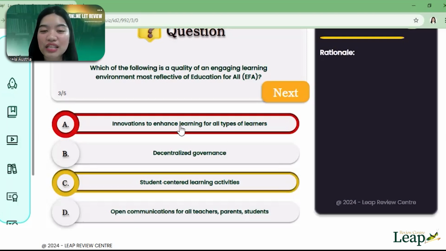So, innovations to enhance learning for all types of learners is not the answer. What is the answer? Student-centered learning activities. So this is how we will be rationalizing it. Now, EFA is Education for All. If we say innovations to enhance learning for all types of learners, I know this is actually tricky. That was my second choice.